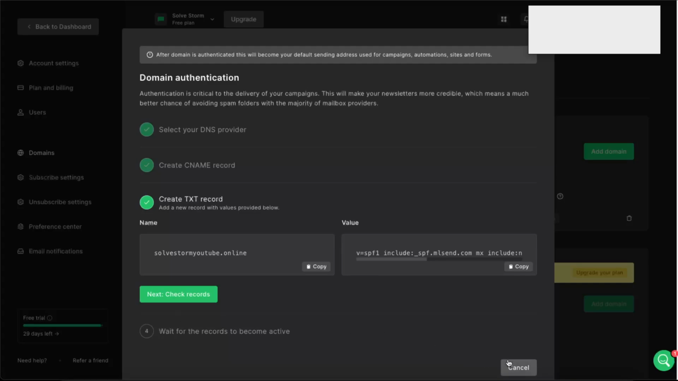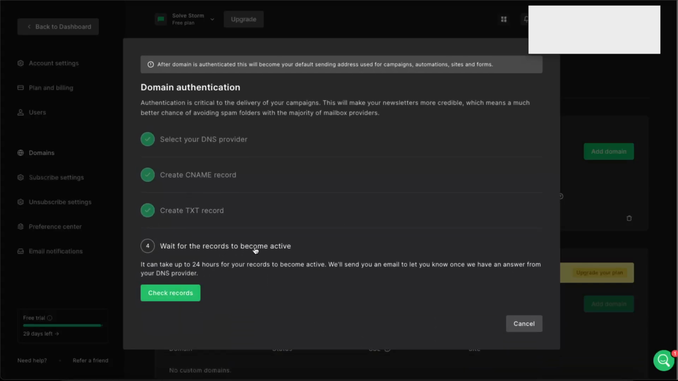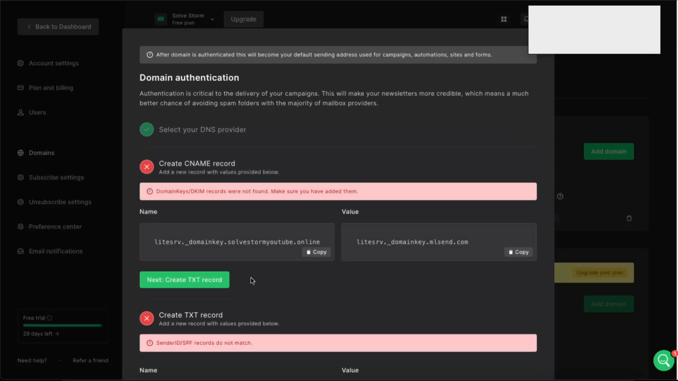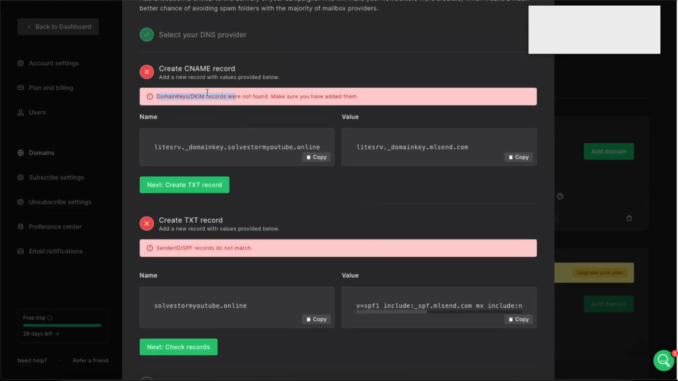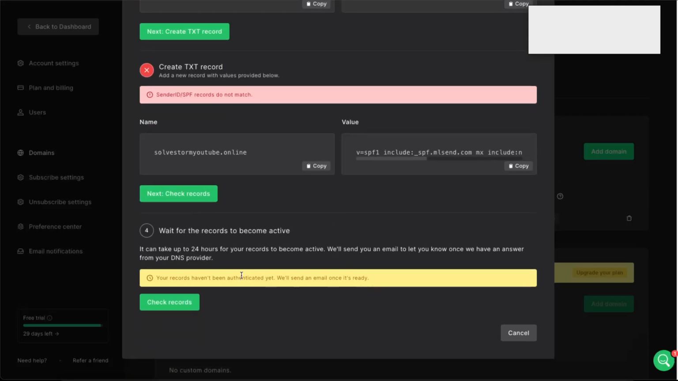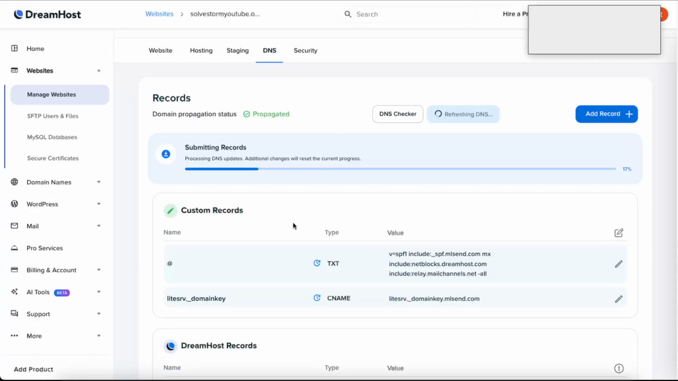But basically, after that, you want to go ahead and wait for the records to become active. It can take up to 24 hours for your records to become active, and they will send you an email and let you know the answer from your DNS provider. So you can check the records now, but they will not be added. Now, as you can see, the domain key is DKIM, records were not found, and SPF also. So we need to wait at least 24 hours and then check the records. Or it will take up until the 100% and it will be added. So that's how you add your domain.